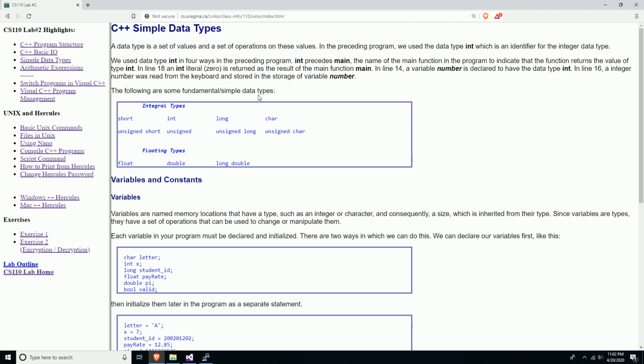Okay, now we have simple data types. Simple data types are short, int, long, character, unsigned short, unsigned, unsigned long, and unsigned character. And then there's also floating types, which are float, double, long double. The main difference between integral types and floating types is that integral types can't take decimals. Floating types can have decimals. So floating types are much better if you want to be precise or be very specific with the calculation. And integral types are for if you want to save space and optimize your program and you don't need to be as precise, because when you create an integer variable, it takes up less space than a double.